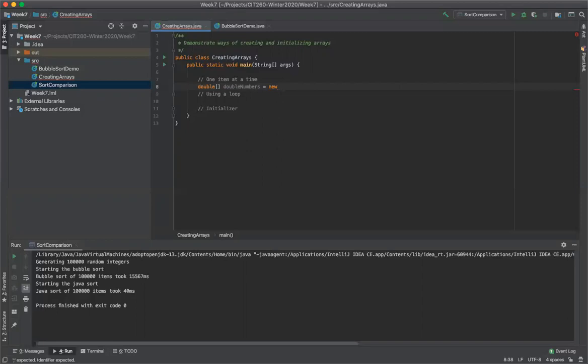So anyway, I digress. Let's say new. And here's our type, but the thing we do differently on the right side of the equal sign is we're going to tell it how many of that data type we want to store. So this is going to be an array that stores 5 double values. And then if we want to initialize each value, well, let's actually just show this.